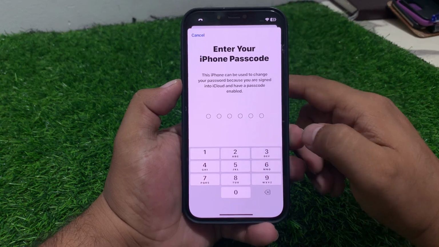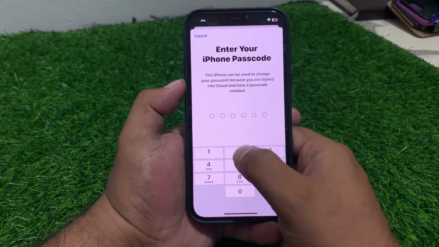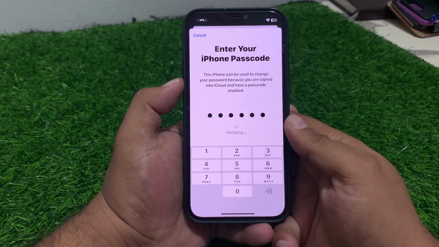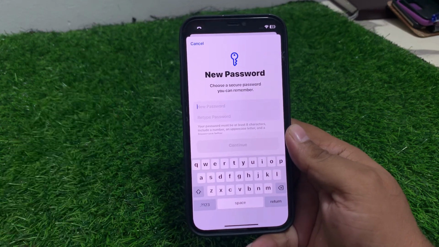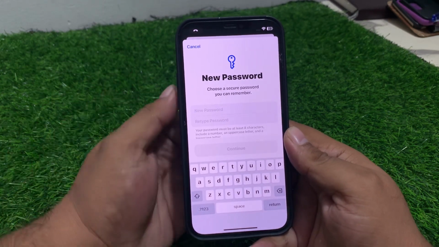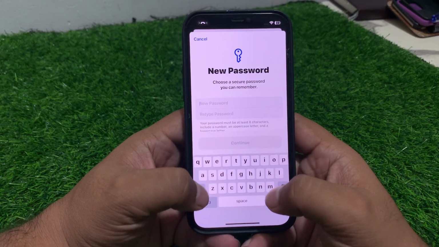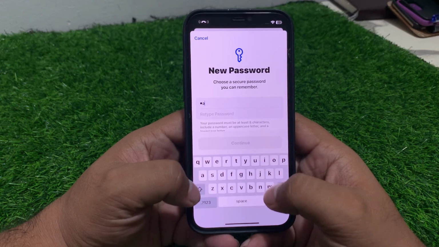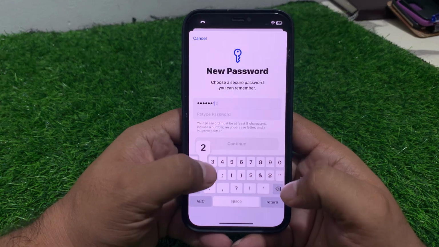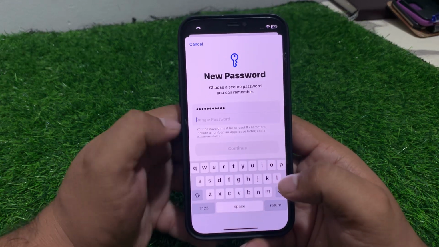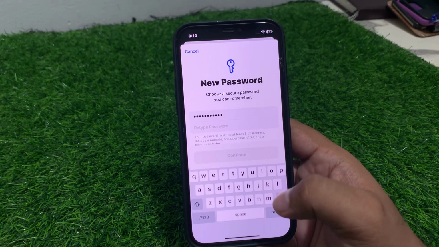You can see it appears on screen: enter your iPhone password. Enter your iPhone password. You can see New Password appears on screen. Simply wait 5 to 10 seconds. Enter your new password, and verify your new password.